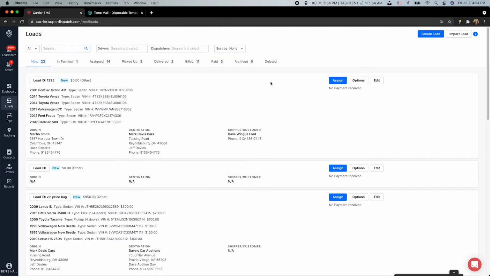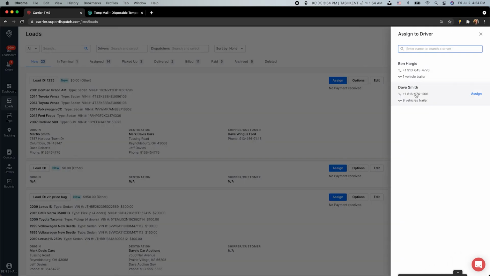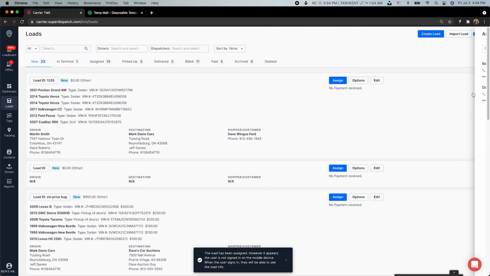You'll go into Loads on the dark blue bar, find the order, click the blue Assign button, search for the driver, and click on their name. That simple. By the time the driver is logged into their app, they will see their assigned load.